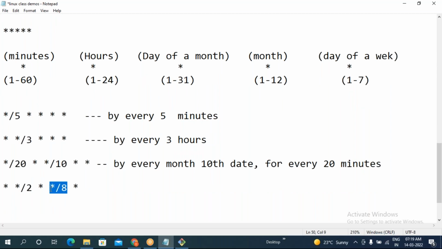Every August month by every 2 hours, is it meaning or meaningless? Every August month, every 2 hours. Does it have any meaning? No. August month means some date I have to give, right? August month itself has 31 days actually. On what day? Every August month you have to give at what date and at what time.